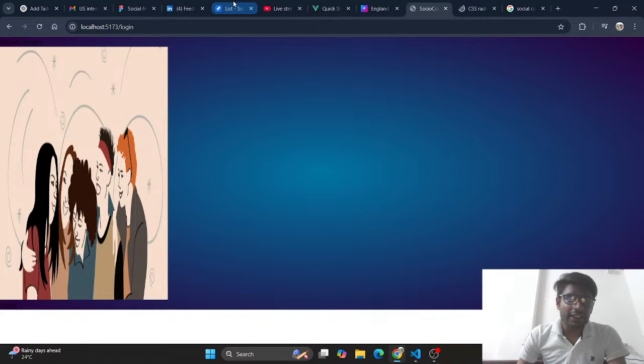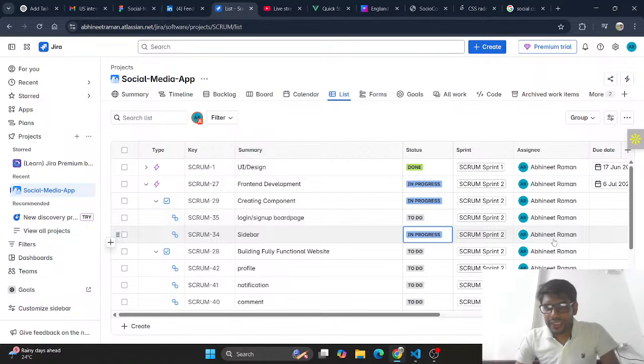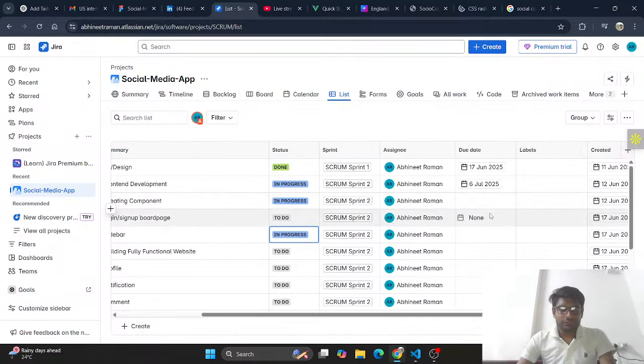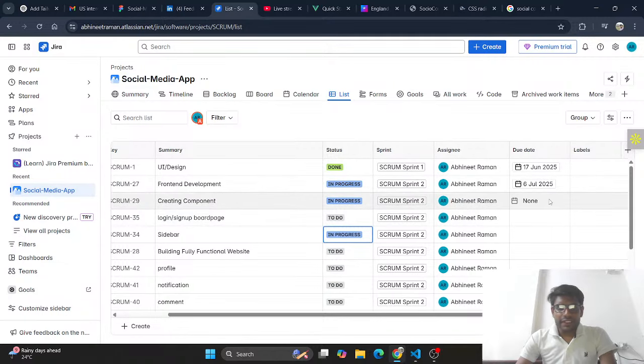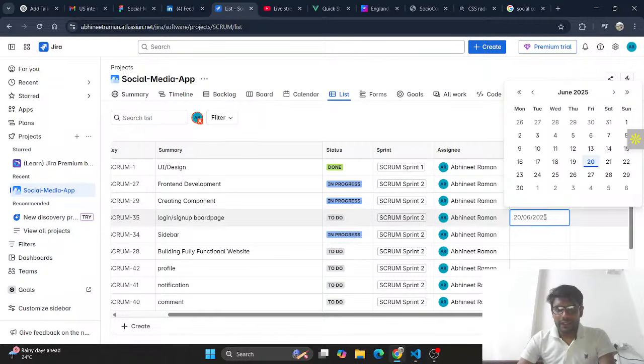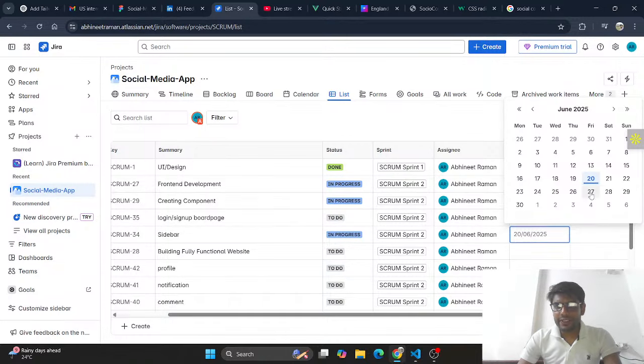So let's check here what time deadline we have fixed. For the sidebar we have a deadline of, okay, we haven't added a deadline here. So let's say we set a deadline as a week, and this for 3 days, not 20th June, 26th June. So this should be till 24 and we will finish the sidebar by 26th June.